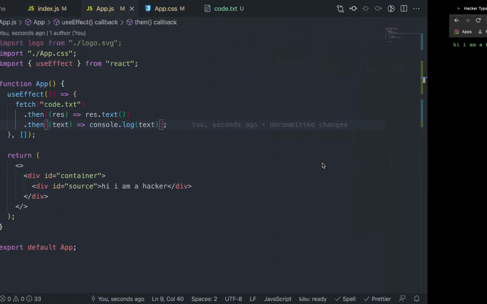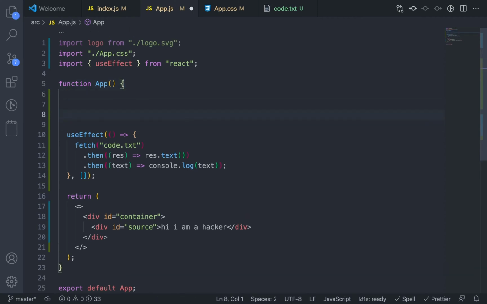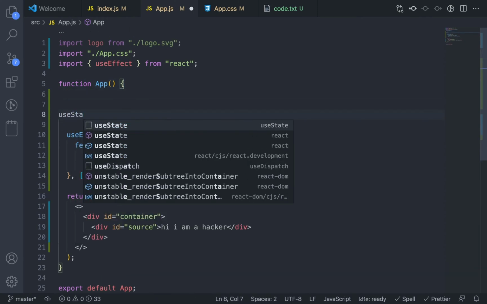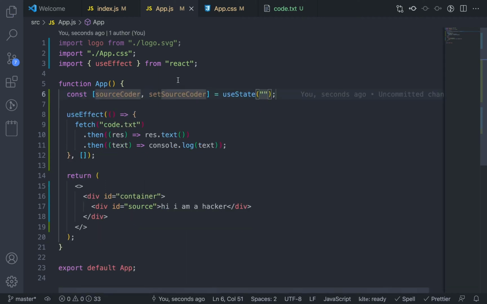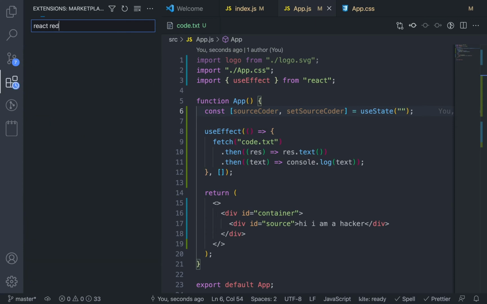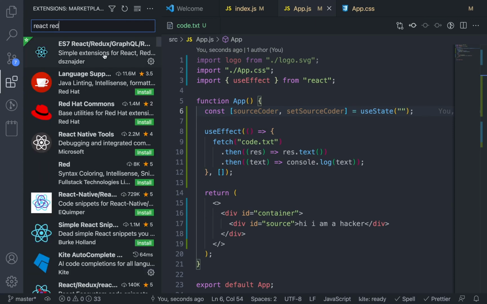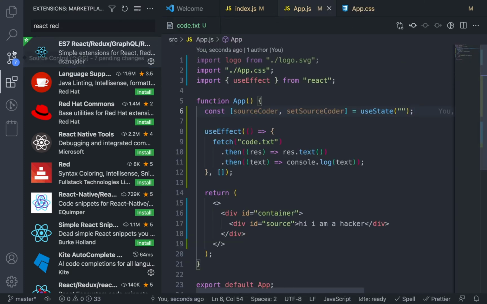Nice. And now I need to put this source code in a state variable. Let's quickly do this. Inside the app, create a new state variable. So use state. The name of the state variable is source code. At the initial state, this is empty string. Fine. And by the way, guys, I've used this shortcut. It's coming from an extension which is called React Redux snippet or something like that. React Redux. Yeah. So this is the extension I'm using. Just install this. This is super useful.